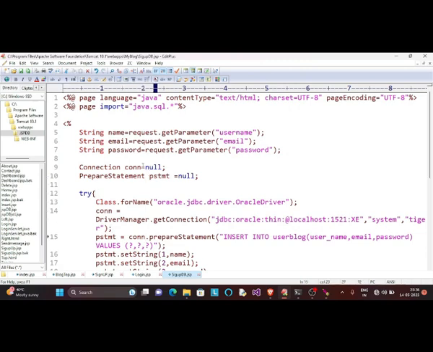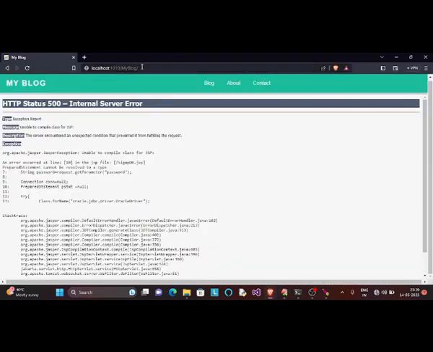In line number 10, prepared statement. And let me check here. Prepare statement, P-R-E-P-A-R-E S-T-A-T-E-M-E-N-T. Okay, here it is okay. And in the upper line, there is a spelling problem in prepare statement. So we created the object of PreparedStatement. The object is fine. So let me save that program again and try once more.